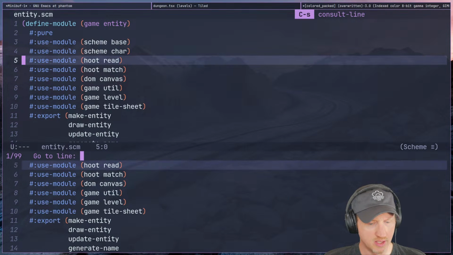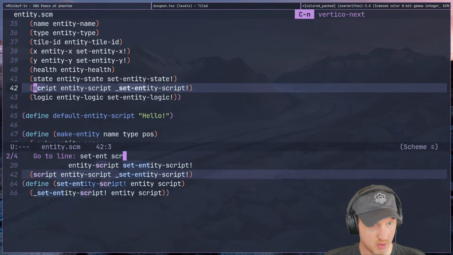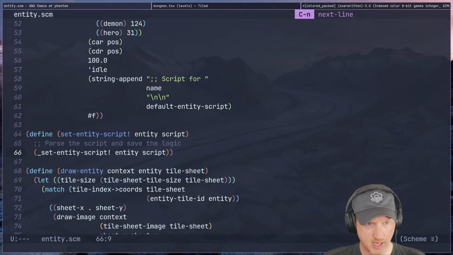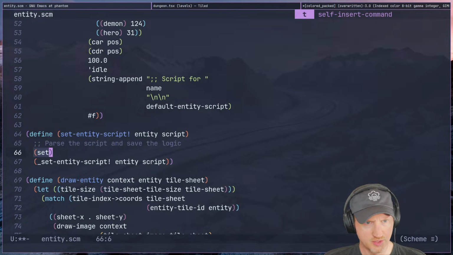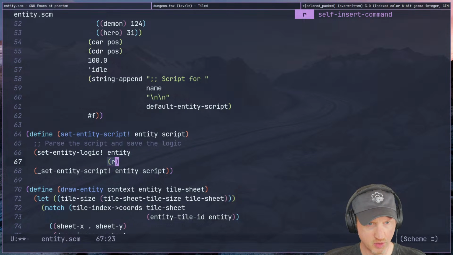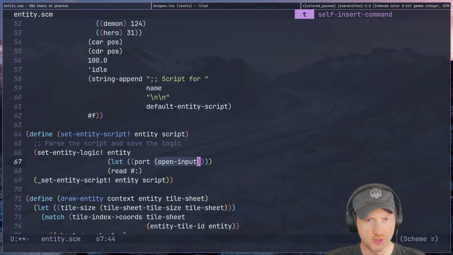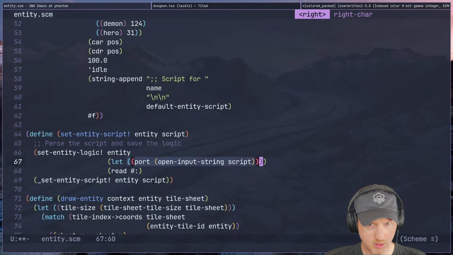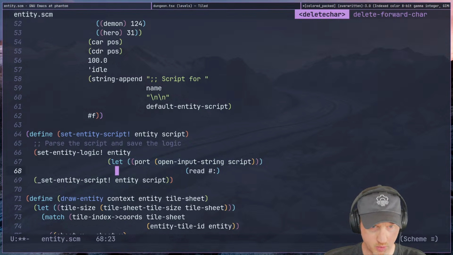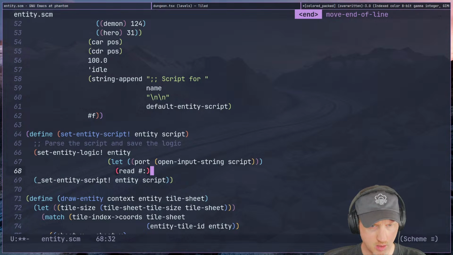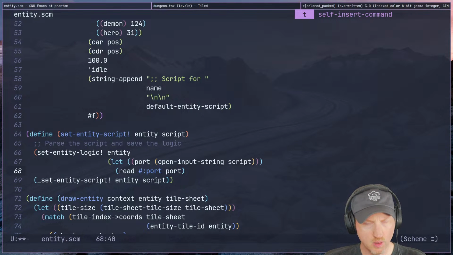Let's go into entity, set-entity-script. There it is. And then I can set entity logic entity. I'll set that as the result of calling read on, probably need to do a let on that first. So let port open-input-string script. That should be enough to get us there. And then here we will call read on the port. And that should do it in theory.